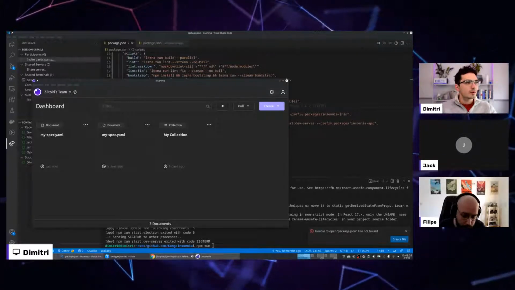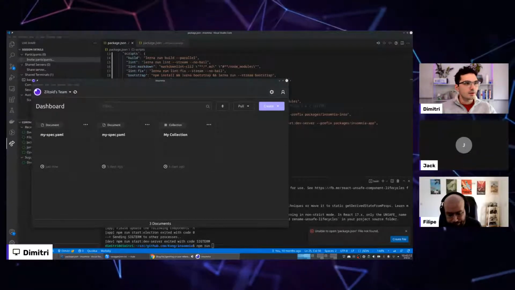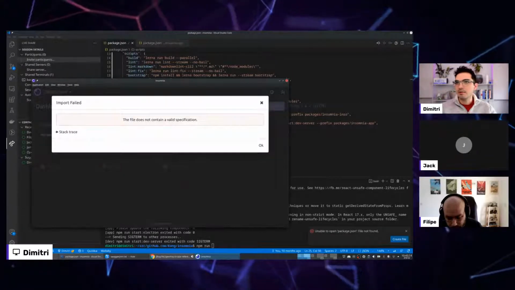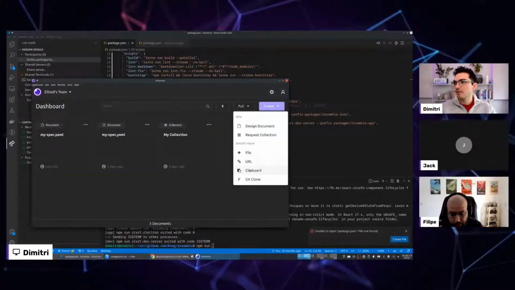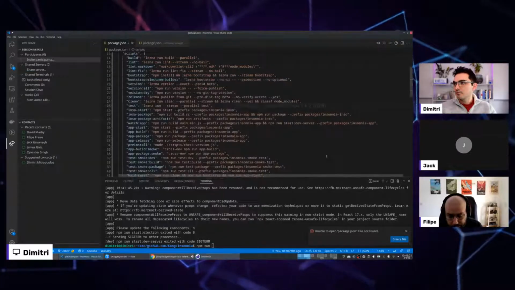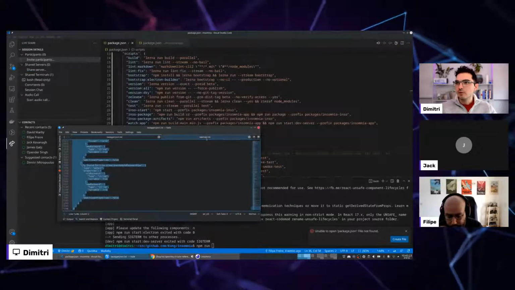I don't see that. That was what I was saying. Try the Swagger JSON.text from the downloads. Okay, here's the Swagger JSON.text one. It does not contain a valid specification: maximum call stack exceeded. Okay, fine. So now you're reproducing, I think, the error that's in the PR.